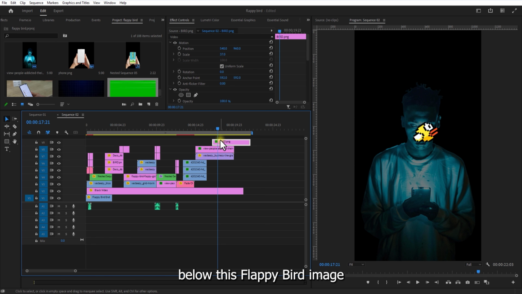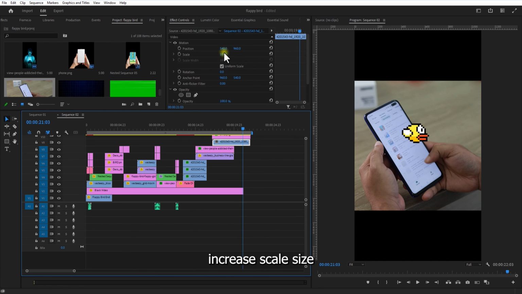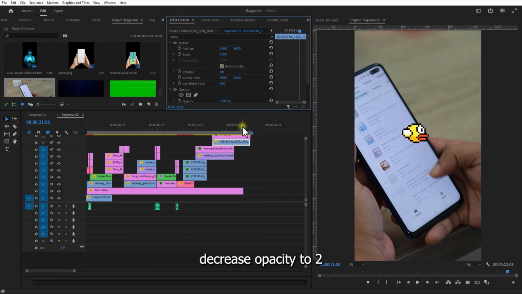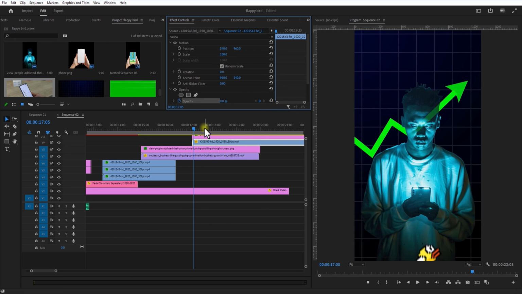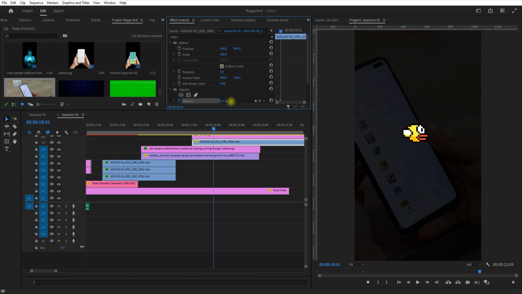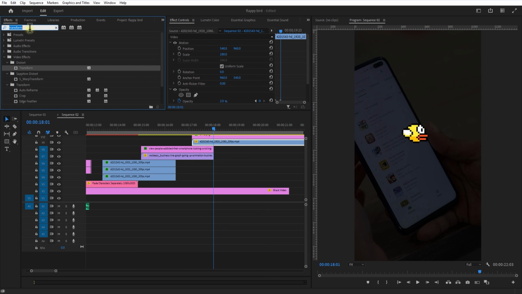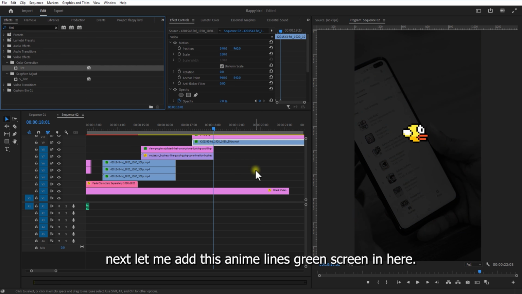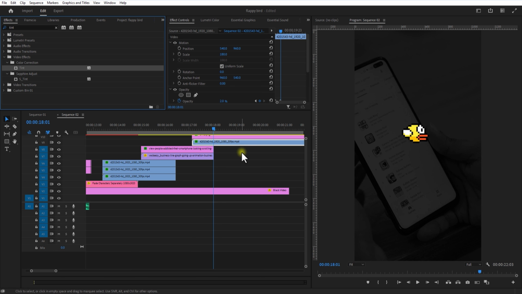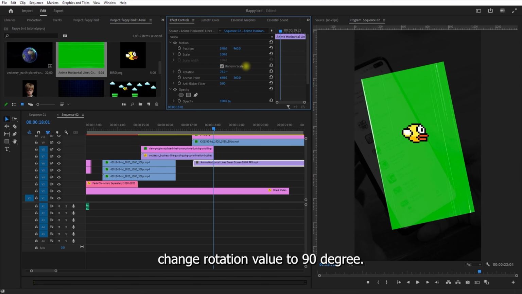Now, let me add a video below this Flappy Bird image. Increase scale size. Decrease opacity to 2. Go to effects and add tint to this video overlay. Next, let me add this anime lines green screen in here. Change the rotation value to 90 degrees.